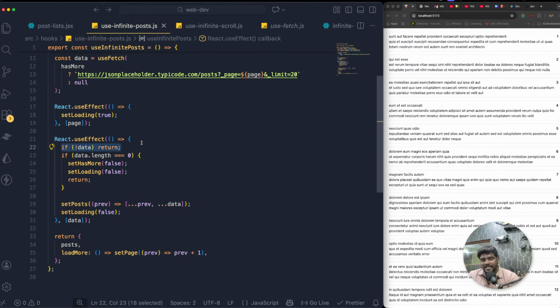If I don't have the data also, I need to return. If the data is not there also, I need to set all the states as false, then I need to return. If none of them are working over at the top, then it's going to set the data into our post. Then it's going to stop the loading state as a false one, because initially it's setting the data as true. So at this point, it will be returned as false.